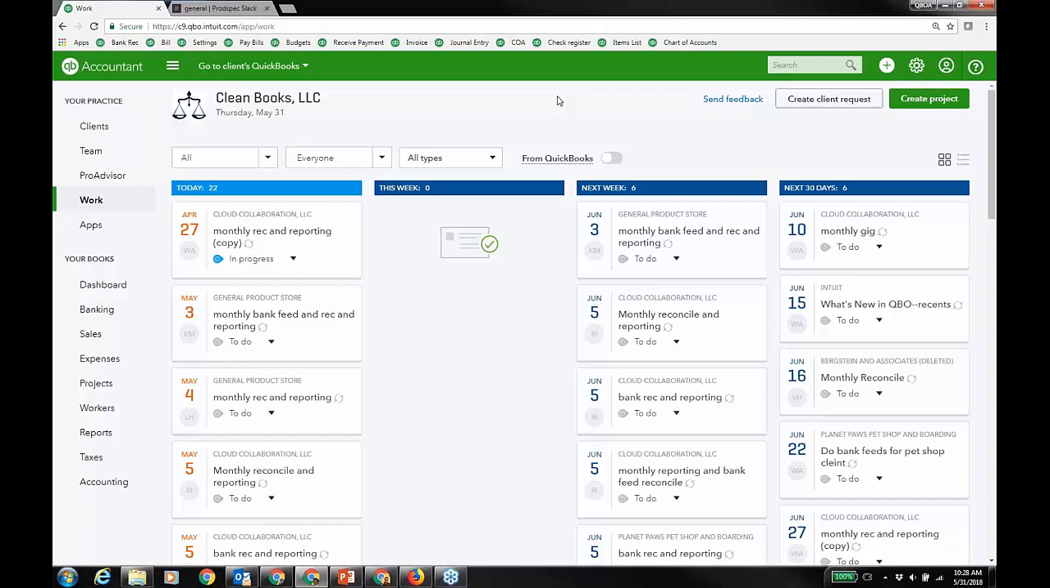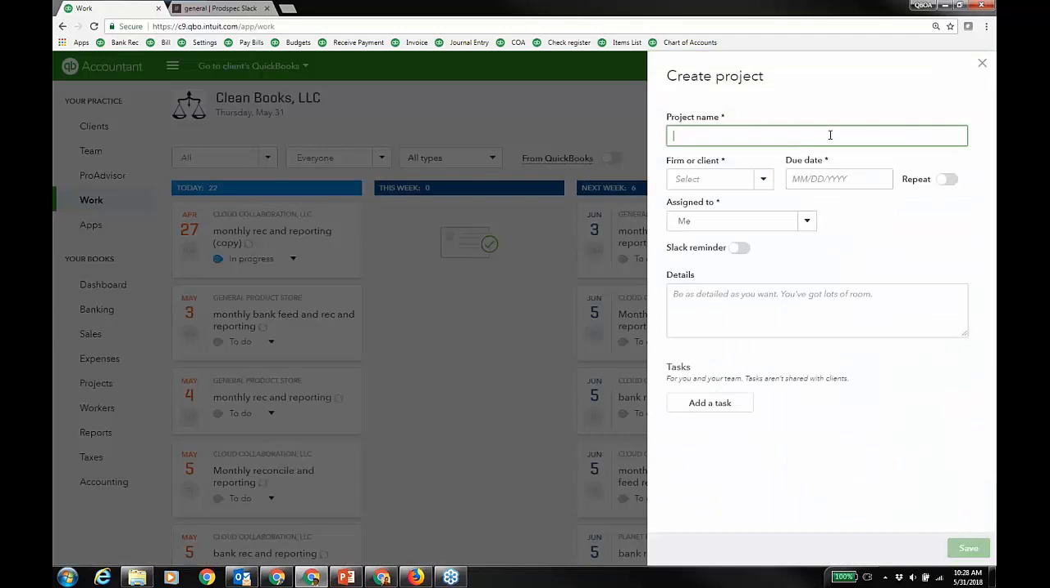Again, this is fundamentally going to be for any of your team members, regardless of what access level they have in QBOA. Two different features within work. One is creating projects and tasks within the project, right?